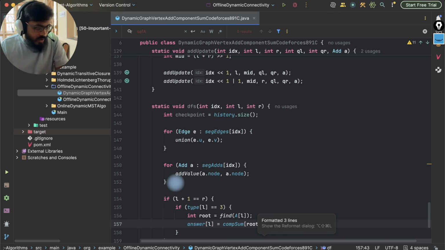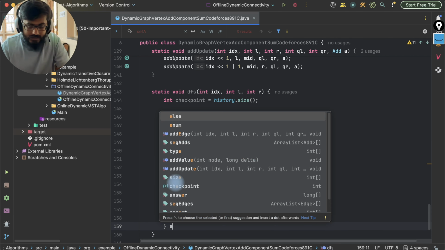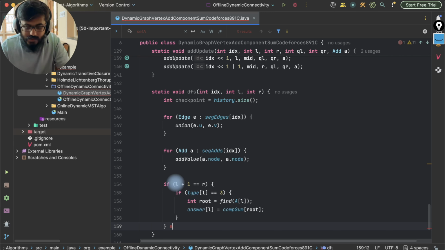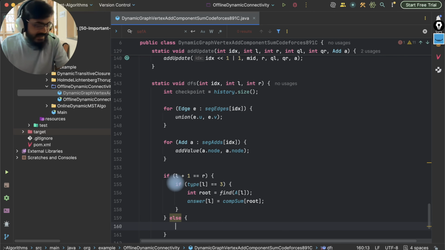So let me format the code so that the code looks good. I'll just come to the else part here. So I'll just go with the else. So first, let's calculate the mid. We have to split, right?